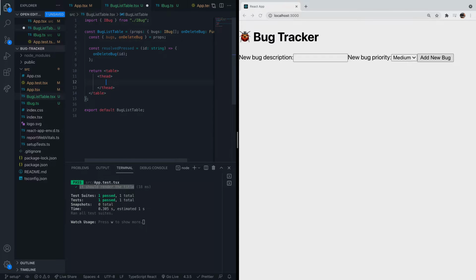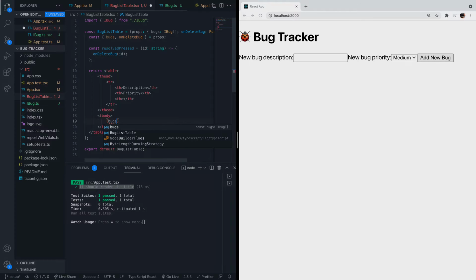So just going to return a table element here, and in there we'll have some headings, so description, and we'll also have the priority. And I'm just going to leave an empty column on the end there for presentation purposes for the resolve button that we're going to add. So inside the body, a couple of things here. First of all, we're going to check the bugs that have been passed in as a prop. And if the length of that array that's passed in is 0, then we'll just render a single row that just basically says no bugs found.